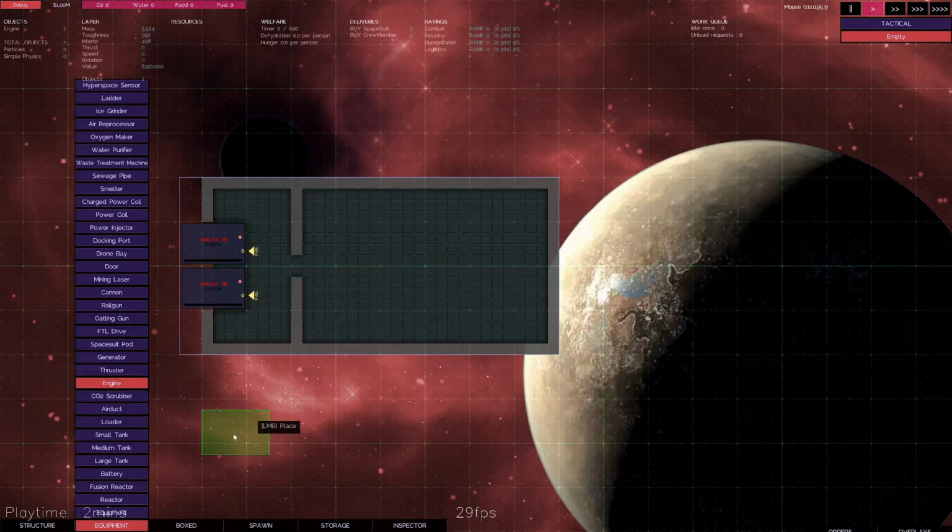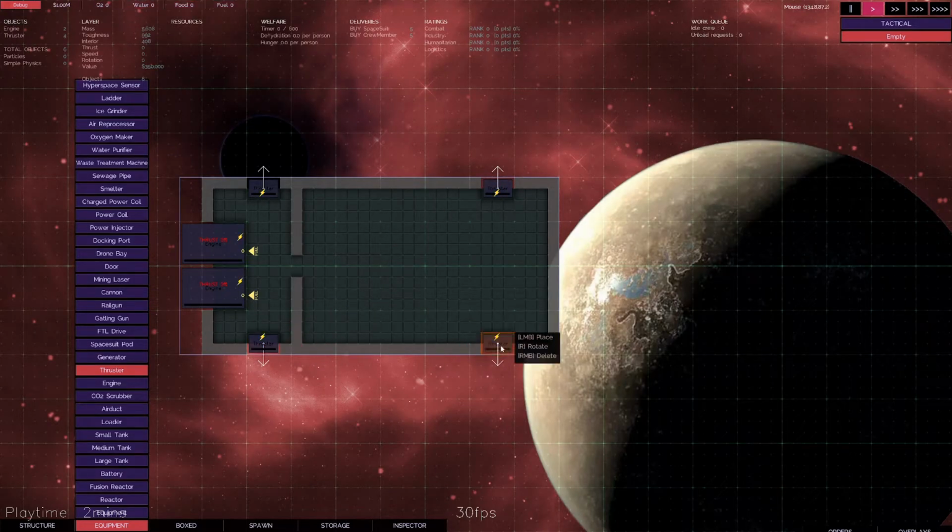I'm going to put 2 engines down there. And we're going to want some thrusters to be able to turn our ship easily. Put one here, there, and there. And this is how they are supposed to be installed, with the edge on the hull and the inside on the interior squares.